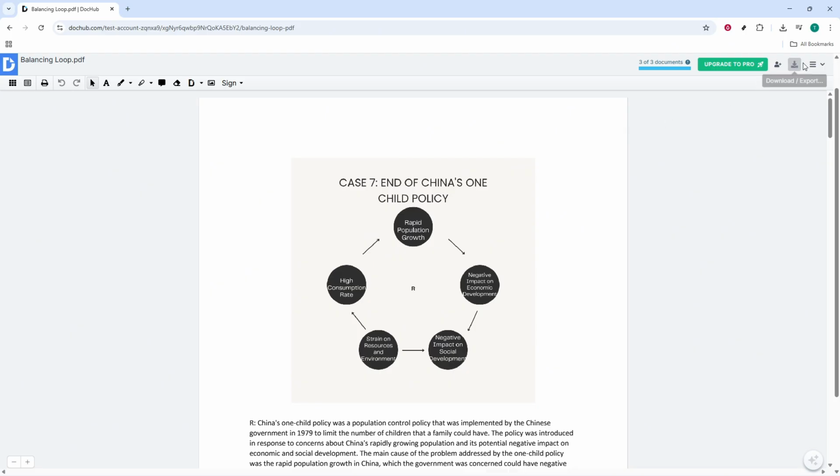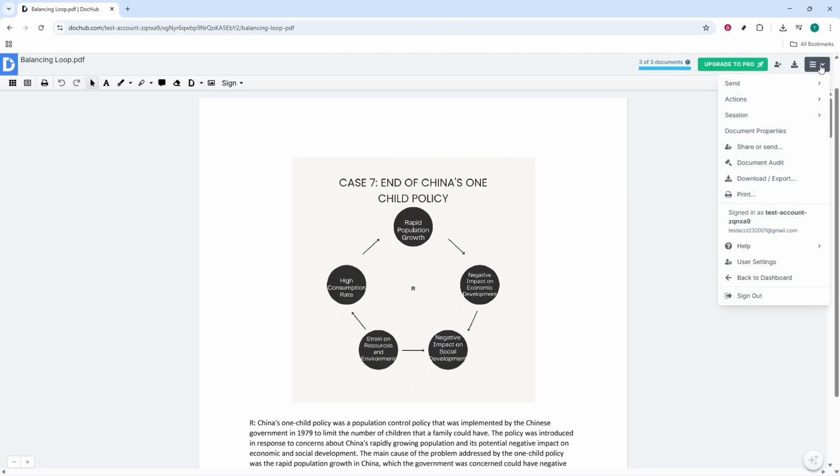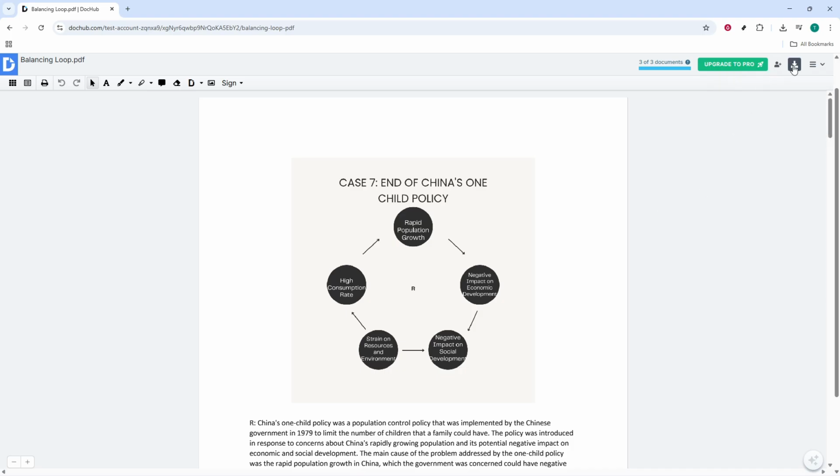Depending on your screen size and DocHub's current layout, you might see Export, Download, or Send, or an icon that looks like a box with an arrow. If there's a small arrow or menu indicator next to it, click that to reveal the options.